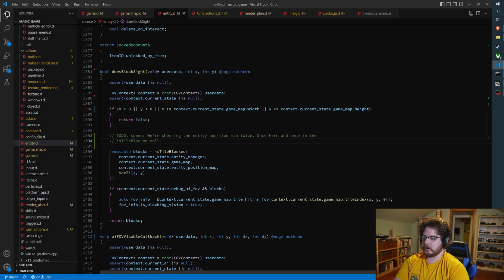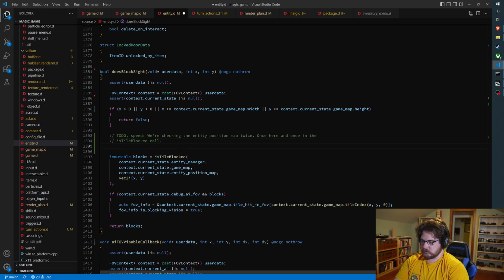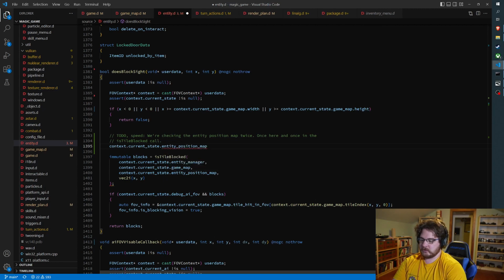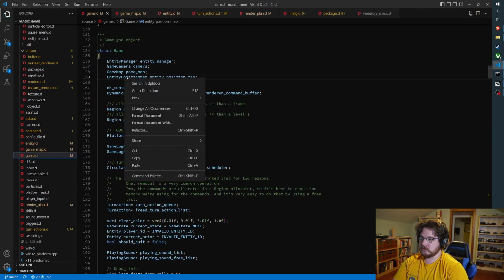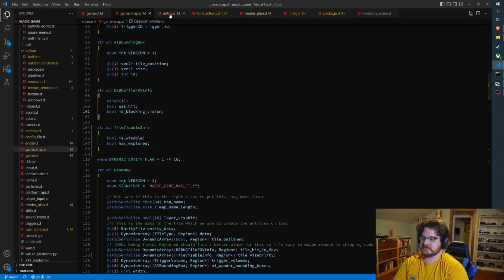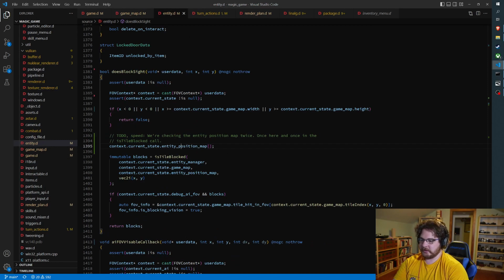Okay, so we need to load the entity which is at this position. So game's current state dot entity position map. What was the key for that again? Go to definition. To vec2. Okay. Where was I just editing? Right here. Okay.